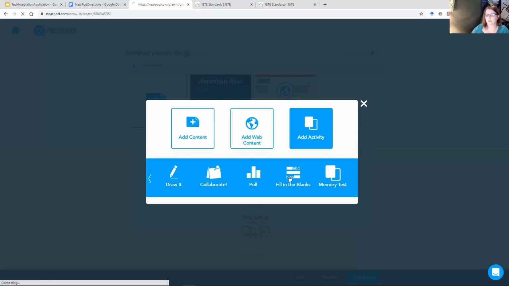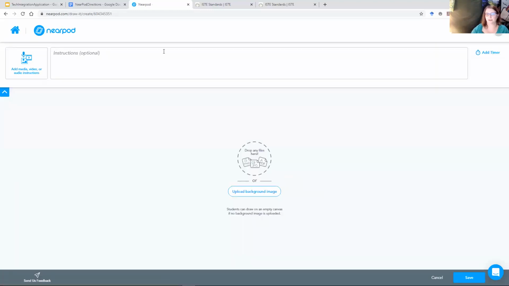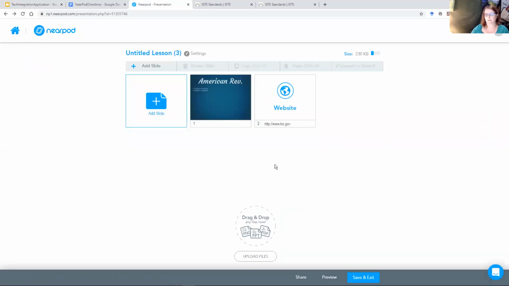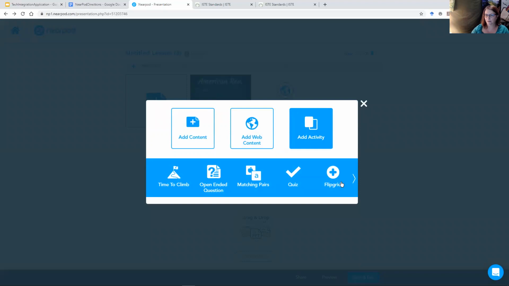Draw It, let me see. It's one of those that they were talking about going to add. Okay, so now you can use Draw It. At one point they were talking about adding it into the free version, so it looks like they have. Oops, let's go back to the activity slide here.